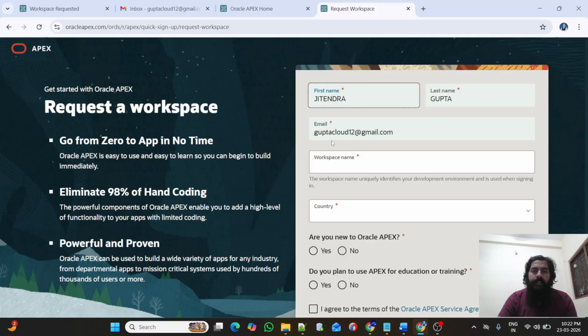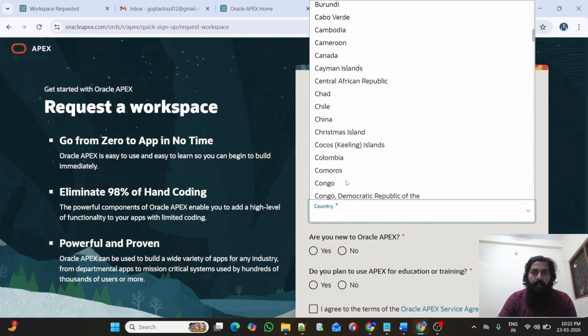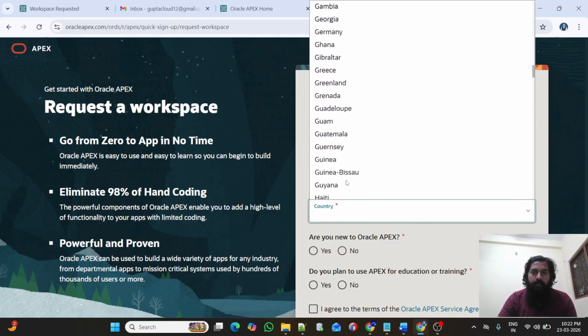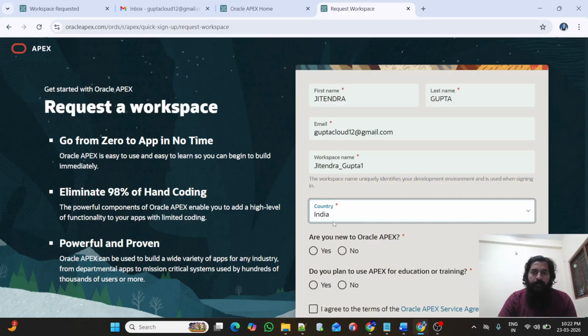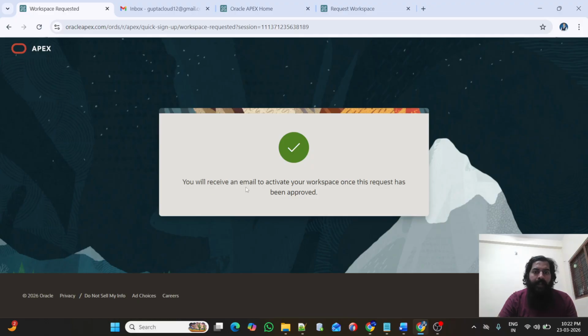Actually, I already created a workspace five or ten minutes before, and this is our workspace name. Country: India. Then, are you new to Oracle Apex? Click yes. Do you plan to use Apex for education or training? Click this one and create the request workspace, and you will receive an email to activate your workspace.